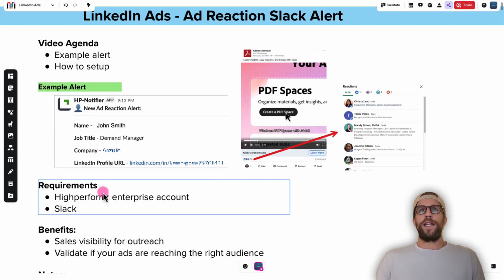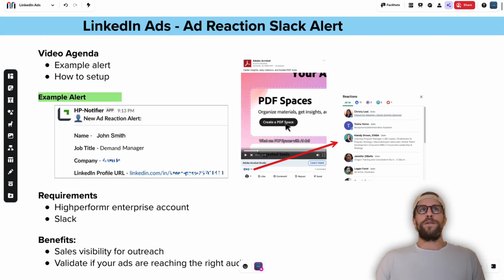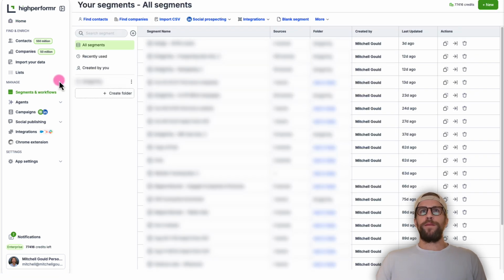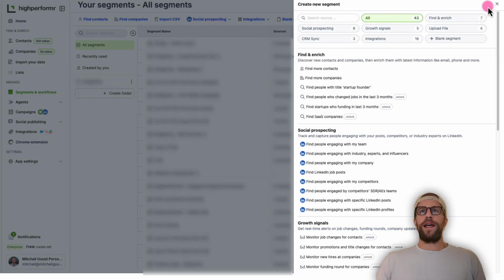So I'm going to jump right into setting this up. So I'm going to go into my High Performer account. It's highperformer.ai is the website. I can put a link in the description below for this website. So once you have an enterprise account, you'll go into the segments and workflows section. So I'll click there. So I'm going to create a new segment. So I'll go to the new button and I'll click that.